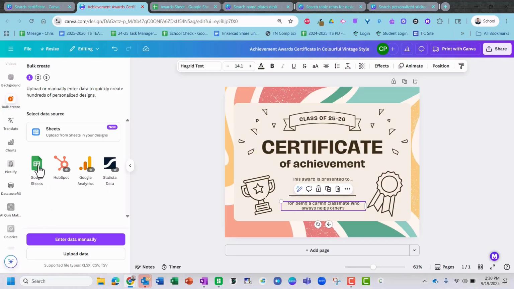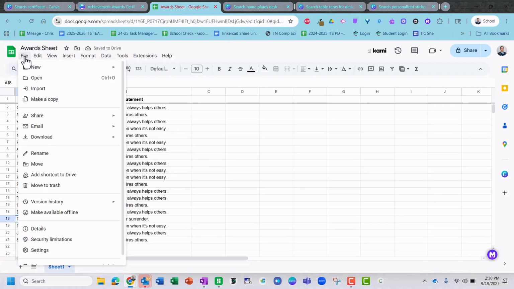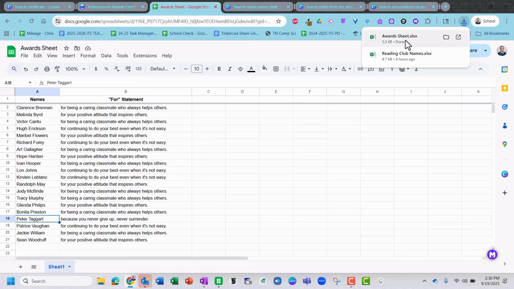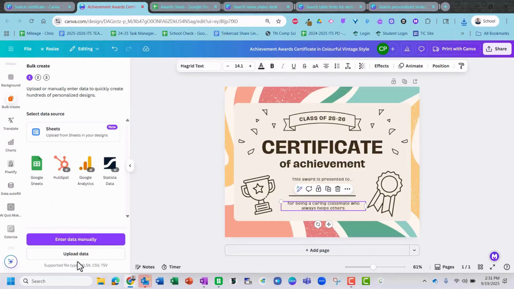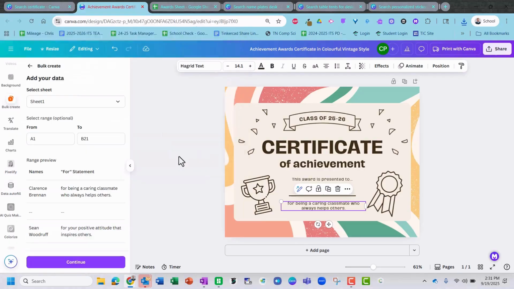Occasionally there's some weird quirk that it doesn't work, but I know for sure I can take this Google Sheet with all my students' names or all the students' names from our shared list, click File, Download, and Microsoft Excel. It downloads a copy as a Microsoft Excel document. I can come back here and choose Upload Data. It takes Excel, CSV, and TSV file types. I'll browse to where I have it, which is the Downloads folder called Awards.